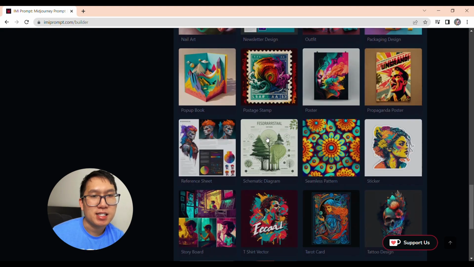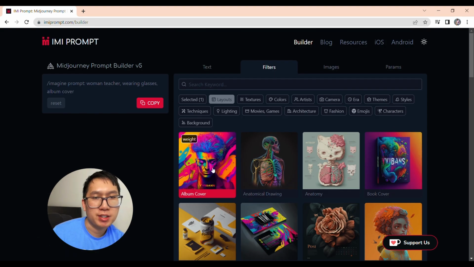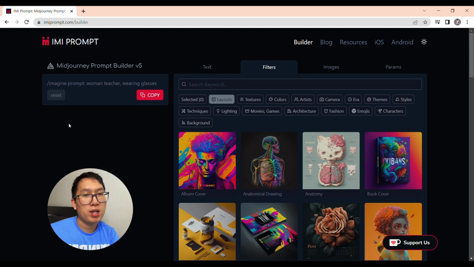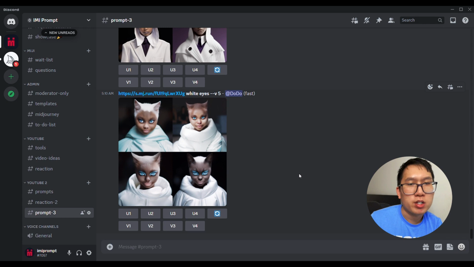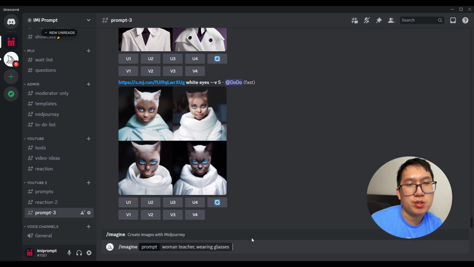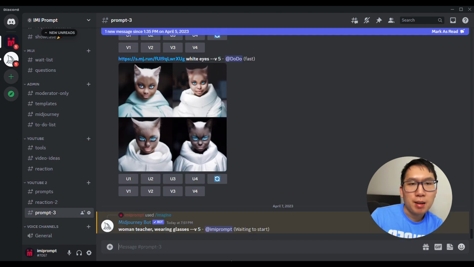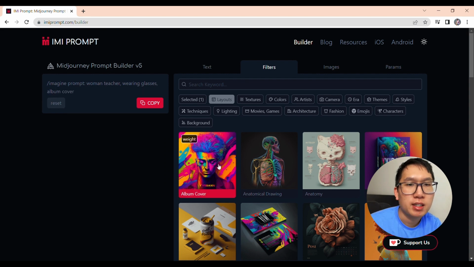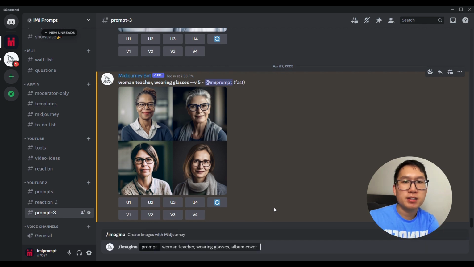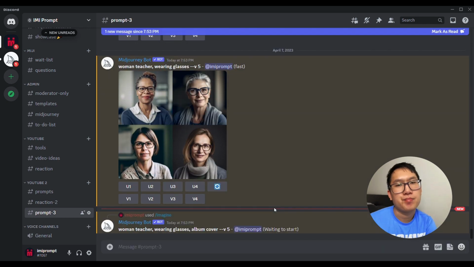To demonstrate this, I'm going to select album cover and show you the difference of what a regular prompt would look like versus a prompt with a filter. So here I'll copy and paste woman teacher wearing glasses into a Discord channel that has a Midjourney bot in it. So in this case, I'm going to use IMI's Discord server. Then I'm going to go back to IMI's prompt builder and select album cover. I'll copy and paste it here again, and let's compare to see what the difference would look like.